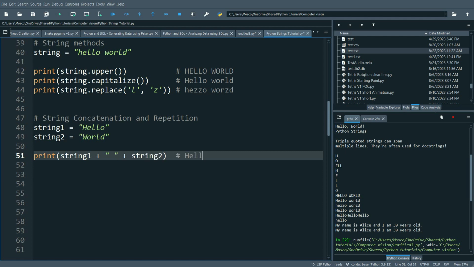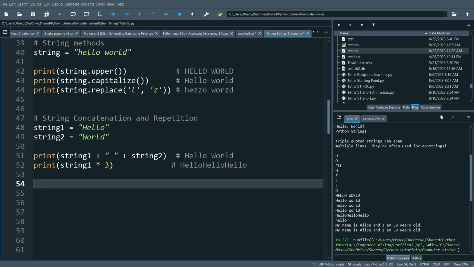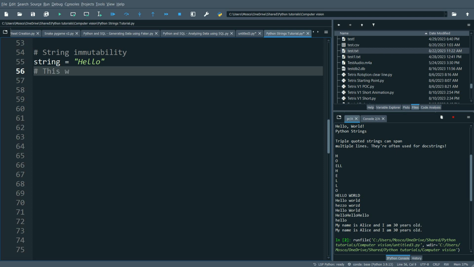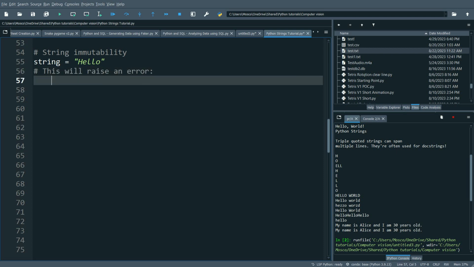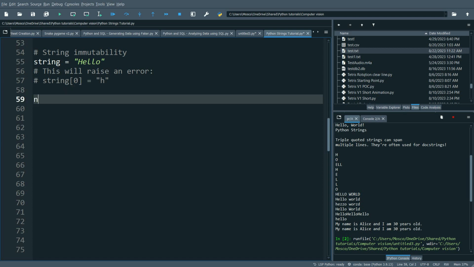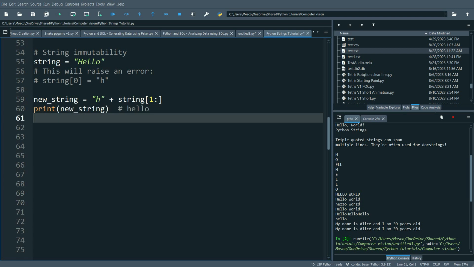It's essential to understand that strings in Python are immutable. This means once a string is created, its content can't be changed. However, we can create new strings based on modifications of the original. Let's see what it means. The commented out line demonstrates that directly modifying a character in a string using indexing will result in an error. To modify a string, we often create a new string based on the original, as shown with the new string variable.